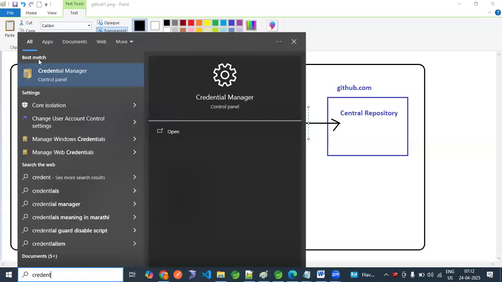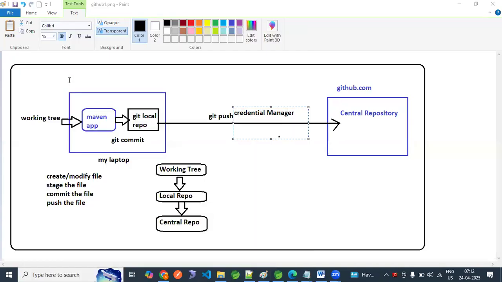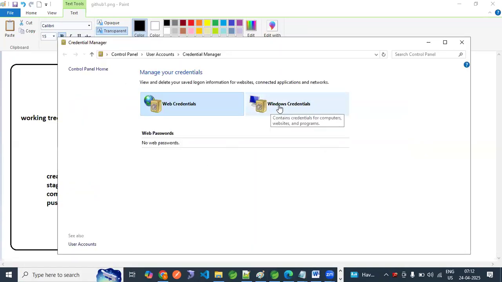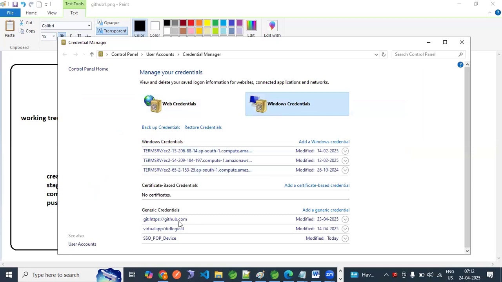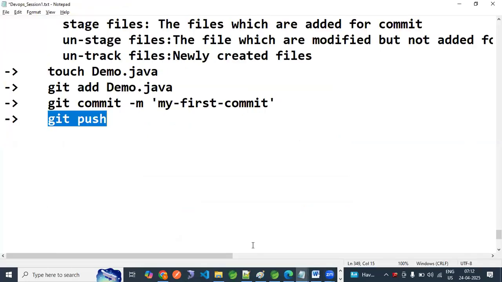When storing for the very first time, you have to search for Credential Manager, then open that. You will find Windows Credentials, and here you will see your GitHub credential. If you click here, you will find your username and password. It was modified yesterday, meaning yesterday when we tried to push that code, we gave these credentials. That's why it is asking. So git push, till now you are good.